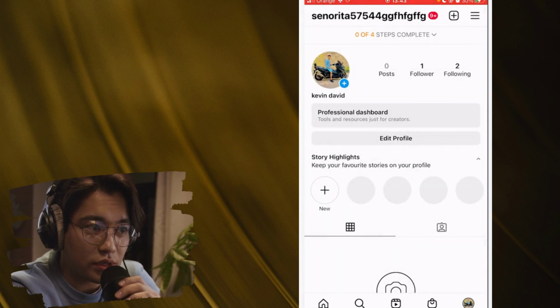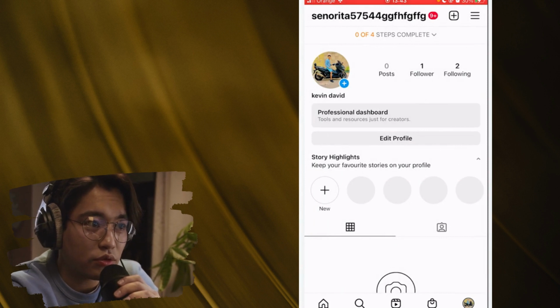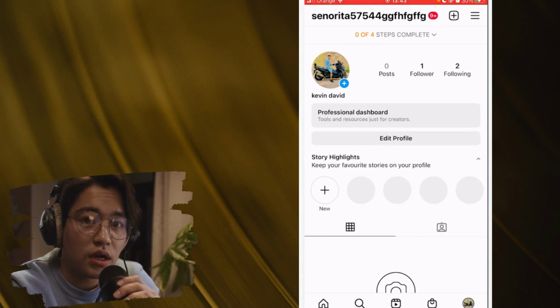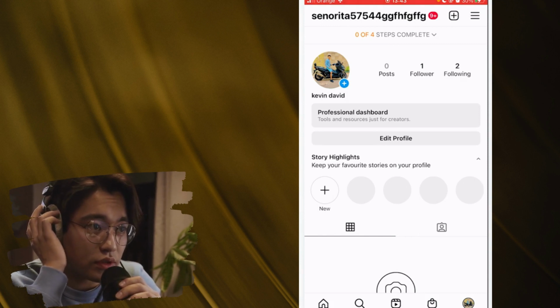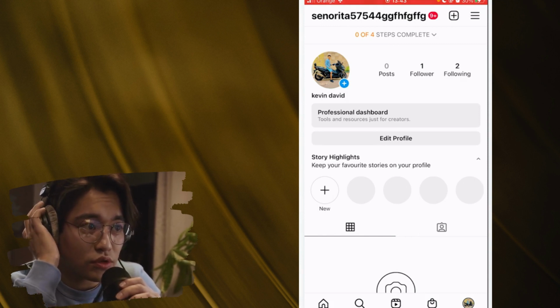Now, after you switch to business account, a few people will say that still they can't see that option. After you switch, you will have to wait 48 hours before Instagram adds that option to your account. Make sure you don't have a private account. Make sure your account is public, so that you can add that feature on your Instagram within 48 hours.